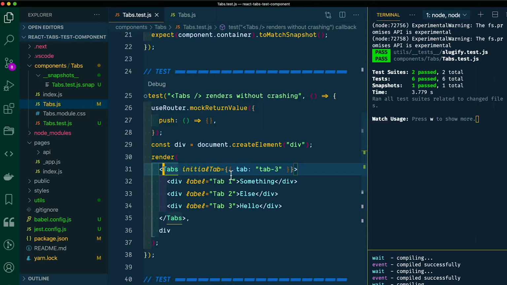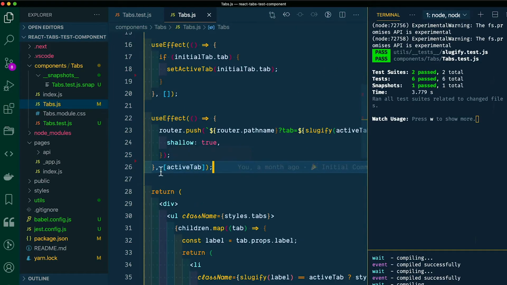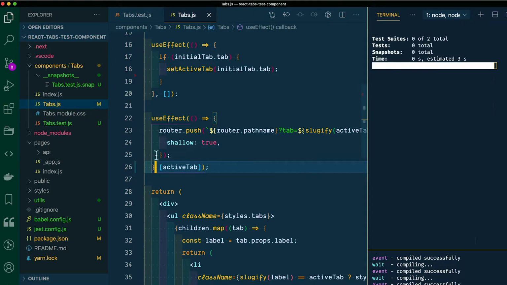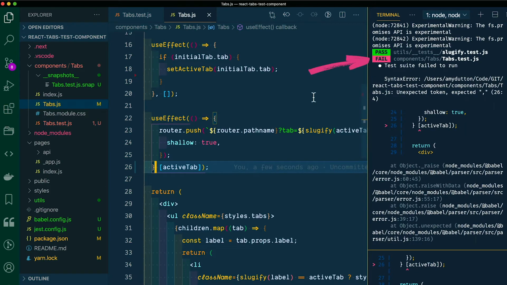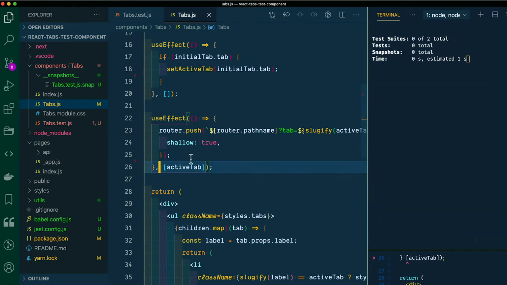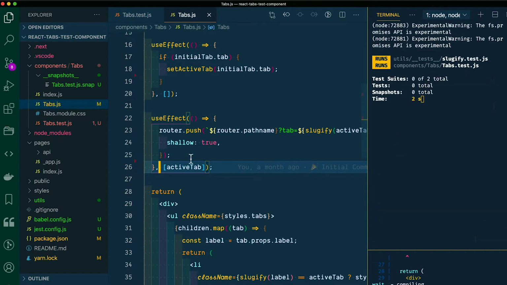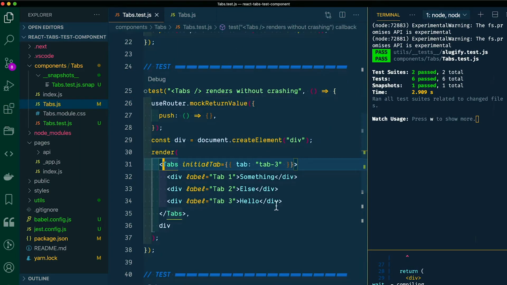I'll show you. If we go back to our tabs.js, and I'm going to remove a comma here in this use effect. Give that a save. It throws a syntax error and the test fails and shows you exactly where it had a problem. Unexpected token, expected a comma. Okay, then it points to the place in the code that had the issue. Okay, perfect. So let's undo that and give that a save, and our test should pass again. Okay, let's move on to the next test.